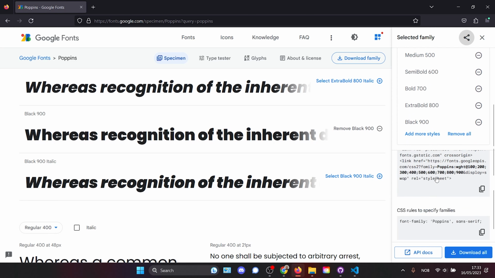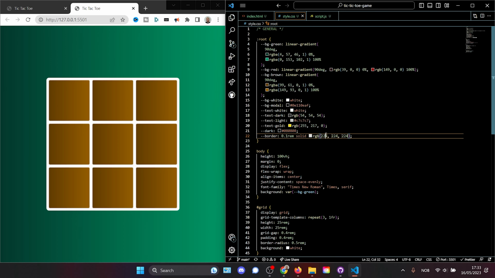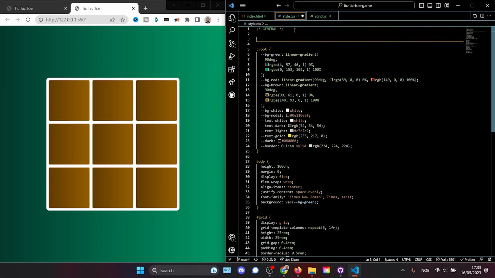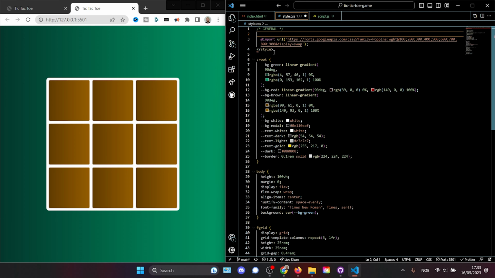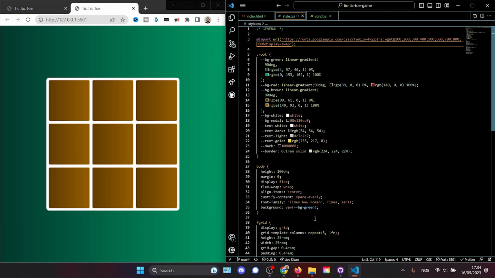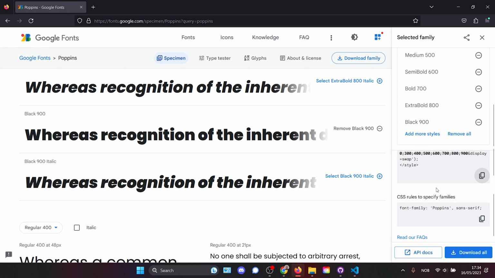And then we're going to scroll down. We're going to click this import here. We're going to copy that code. Then we're going to go back to our code here at the top. We're going to paste that. We're going to remove these style tags here. We're going to save. And then we're going to open up our browser again.